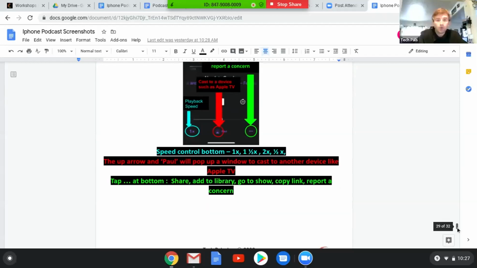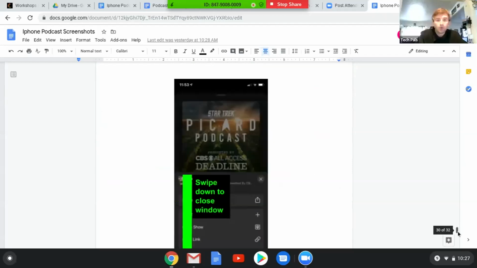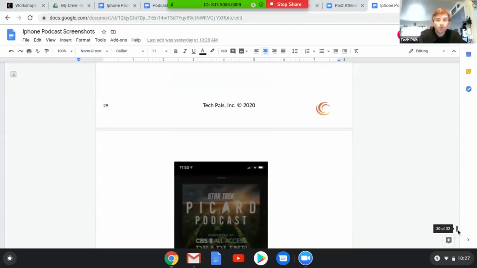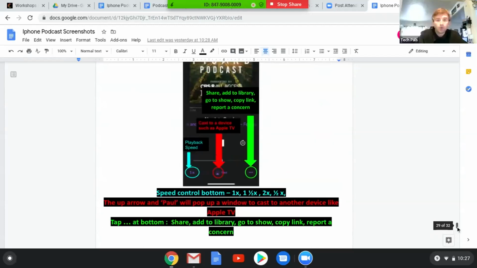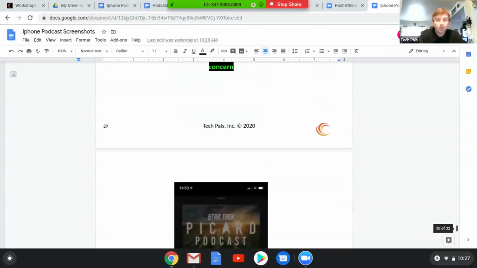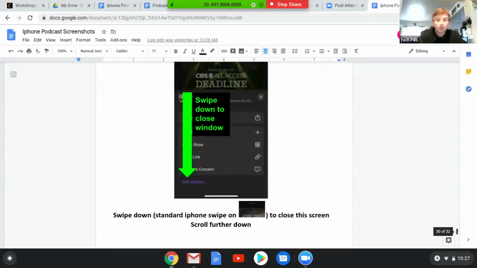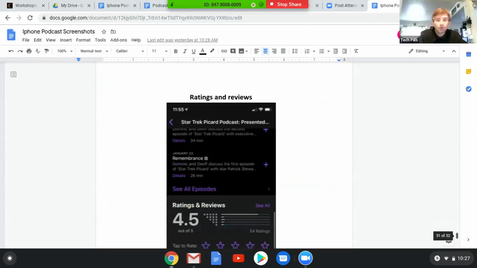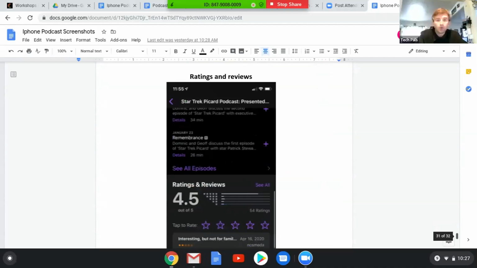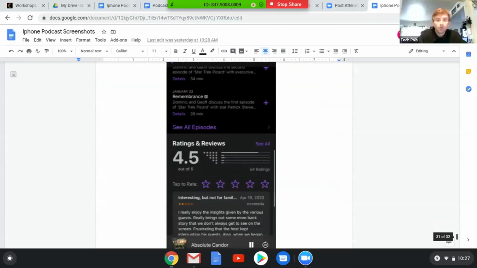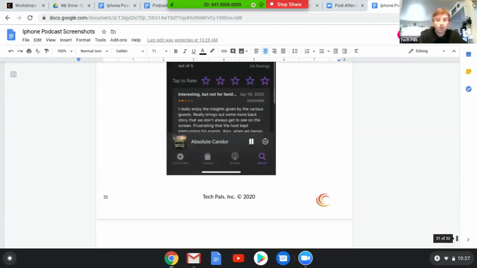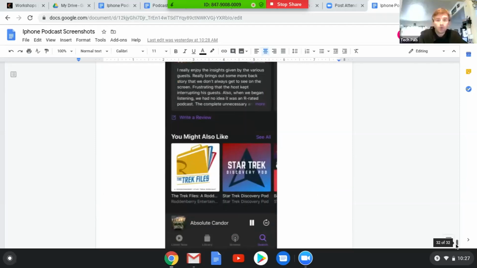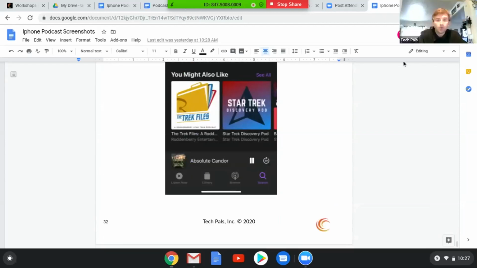And if you want to close out of that window we just had open, you can swipe down on the screen and it'll close that window. You can also see the ratings and reviews for the specific podcast episodes by going all the way to the very bottom. And then you'll also run into the like category underneath the ratings and reviews. And that's essentially it for Apple Podcasts.